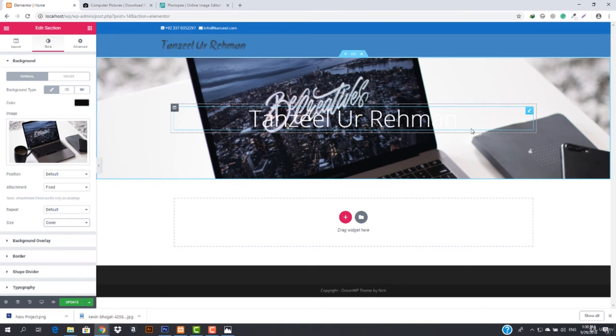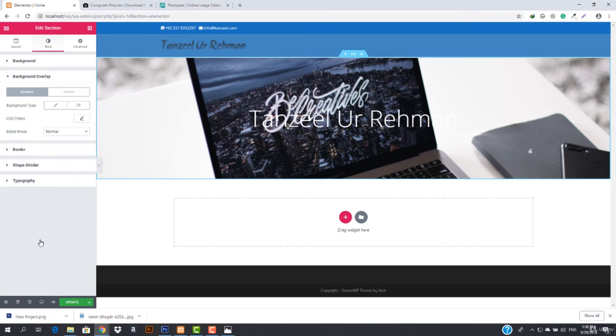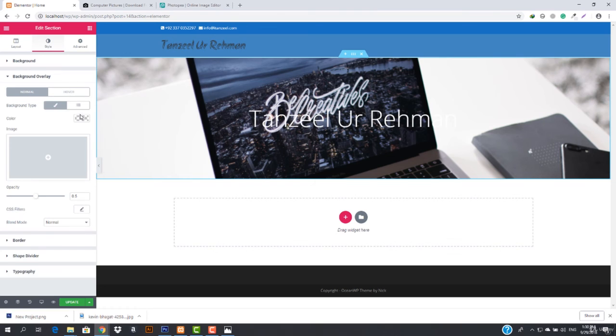Okay, so now you can see that our image looks pretty cool, but we cannot see the text that is coming. The reason for that is because we have to apply an overlay, because we don't want to show the full image. We actually want to show a little bit of image. So what you have to do for that, you have to go to this background overlay, and you can see we've got this thing. So you can just select this background type to be classic, and you can choose any color.